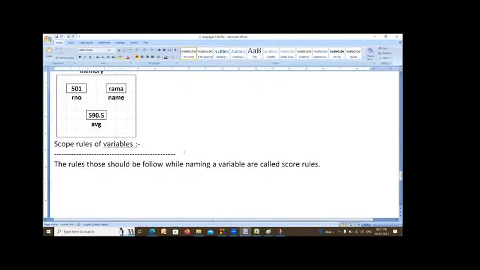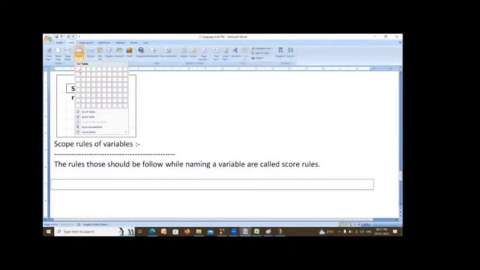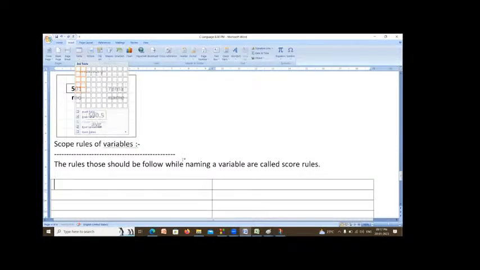These are the scope rules. The first rule is the variable name should begin with an alphabet or underscore. Now I will explain what the valid variable names and invalid variable names are using a table, then you can get clarity, right?